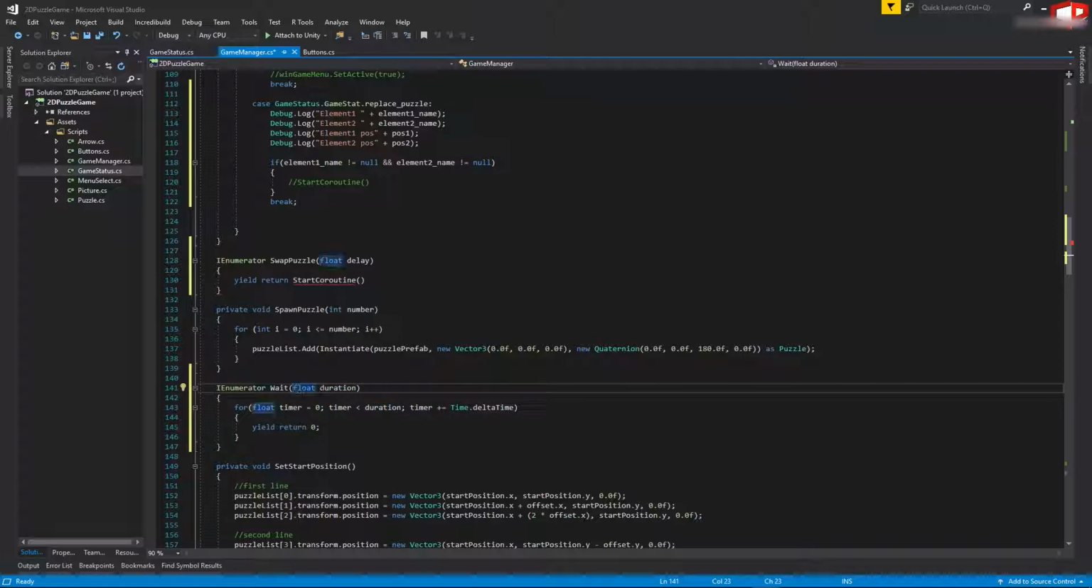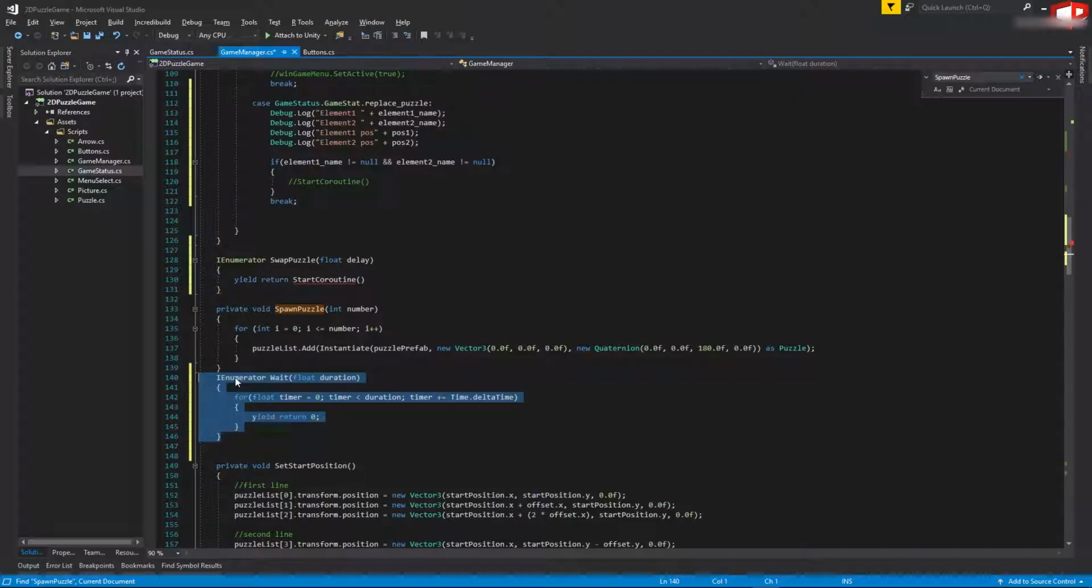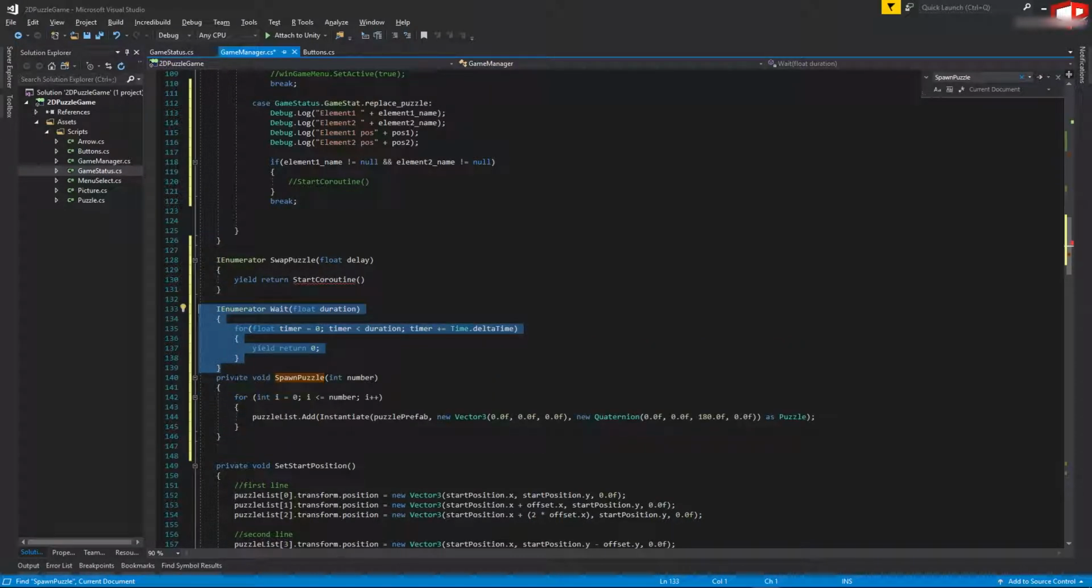And we want to call this wait function inside the swap puzzle. I will actually move this function up to be right below the swap puzzle, and then I will pass this wait inside the coroutine here, passing the delay inside.